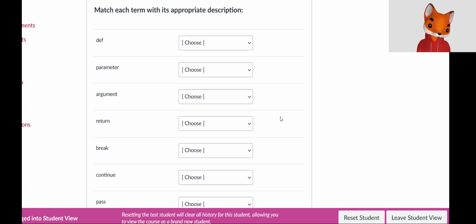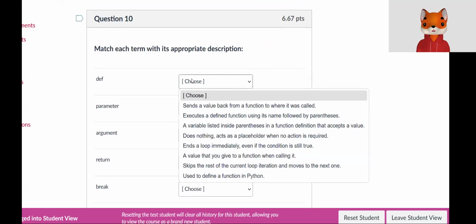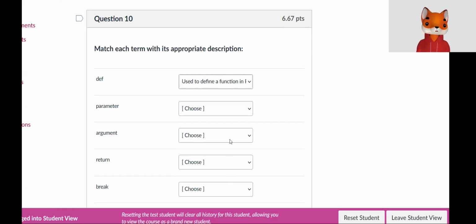The next question is asking us to match the term with the description when we're looking at functions. So first things first, when we look at def, I know a lot of people were able to answer this question correctly. We know what it defines. It defines a function. So we're going to look here and we're going to see where it defines a function. So it's used to define a function in Python, so we'll click on that.